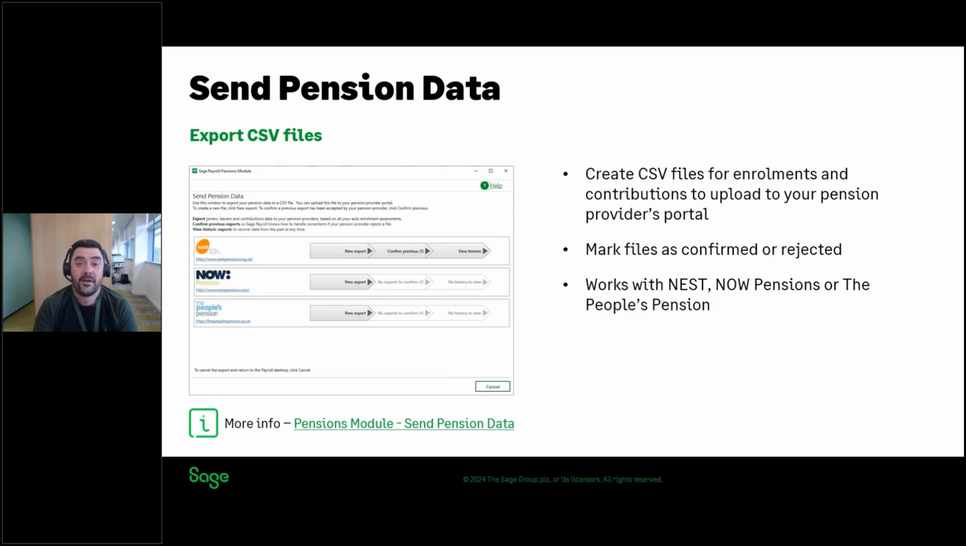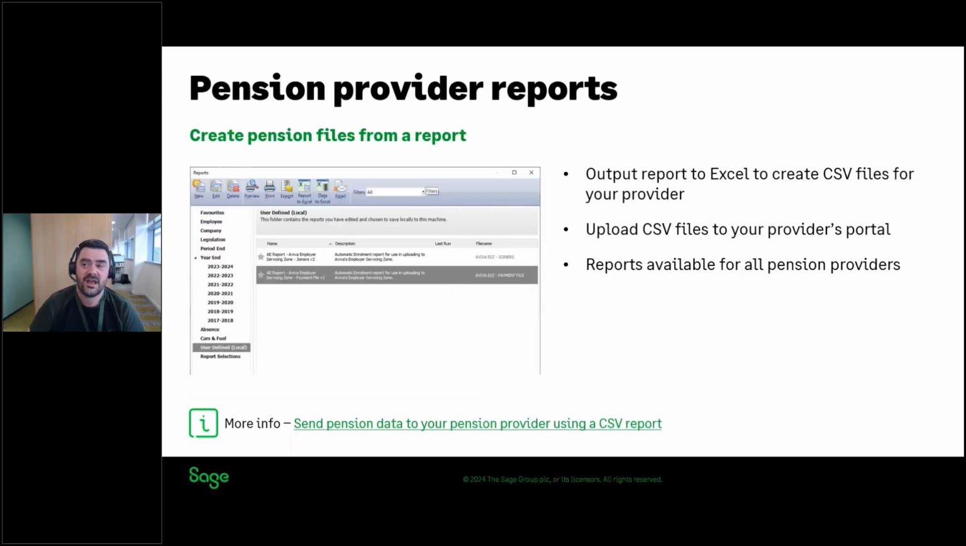If you don't have pensions data exchange enabled on your license, you have an option of exporting CSV files for Nest, Now Pensions, or the People's Pension using the Send Pension Data option. And for any other pension provider, we will give you a bespoke report built to the specification of that specific provider, which will help you to create the information in Excel and then save a CSV file that you can upload to your provider's portal. More information on that option can be found on the link.